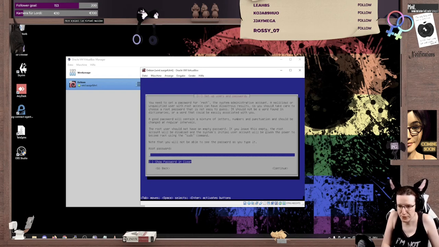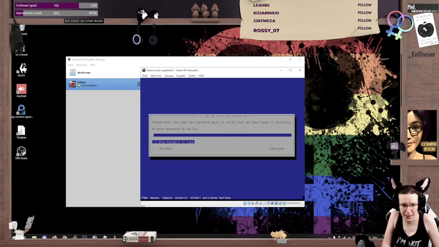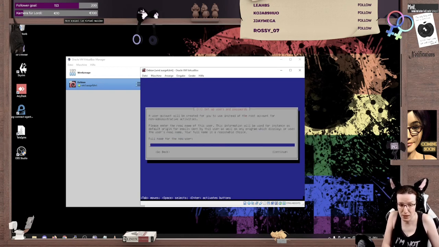Now, the important part is the root user. The root user is your administrator. This user can do all and anything on the computer, so make sure you choose a good password. I'll just put one in here, and it allows us to verify that. There you go. And now it asks us to have a real user there.